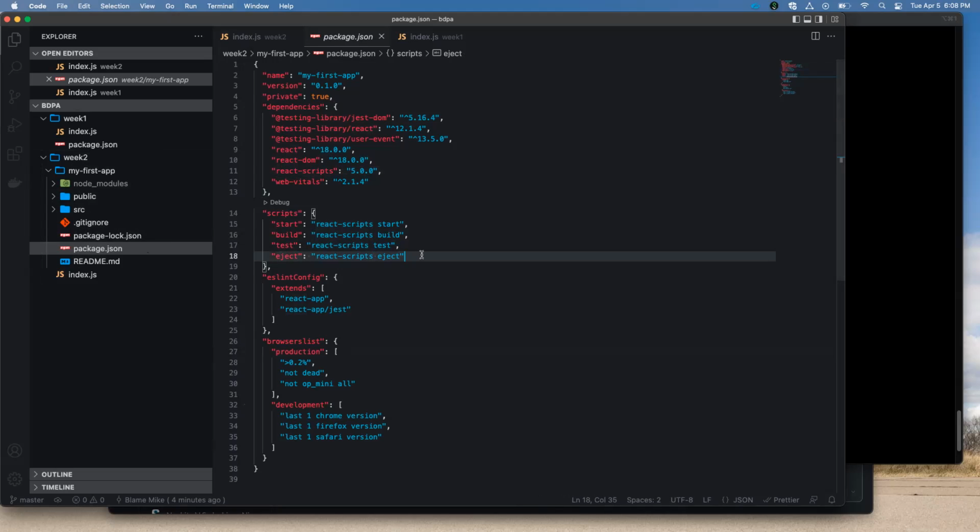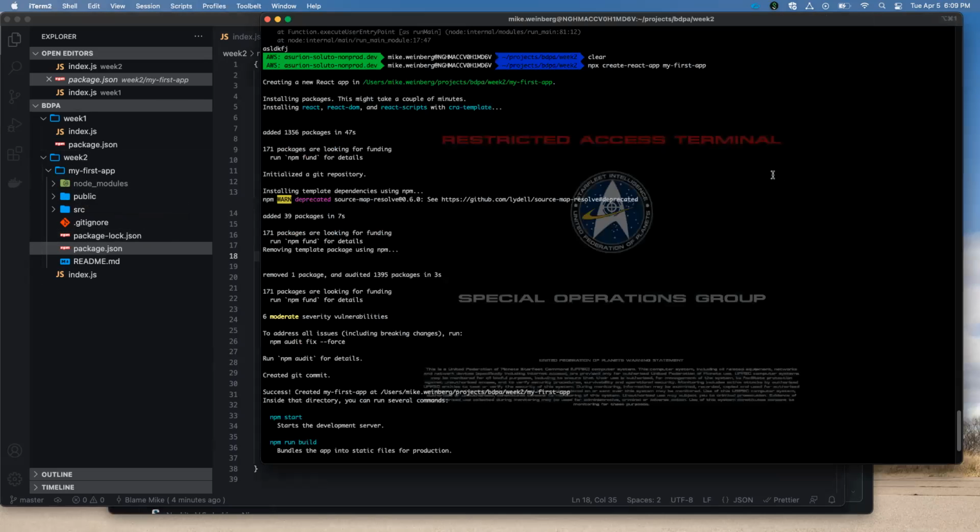So if you want to see what eject does, I would actually create a brand new React project, or in fact, I'll just do it on this machine at the end of this lesson. And you can see all the stuff that is actually in this project, because there's not a lot of files here as far as React app is concerned. So now we're going to run it.